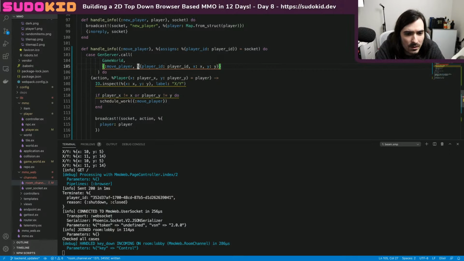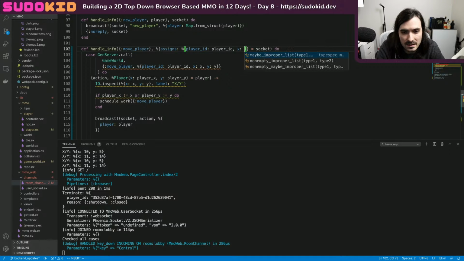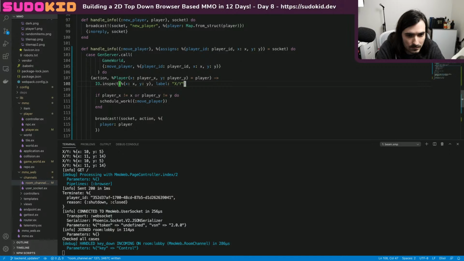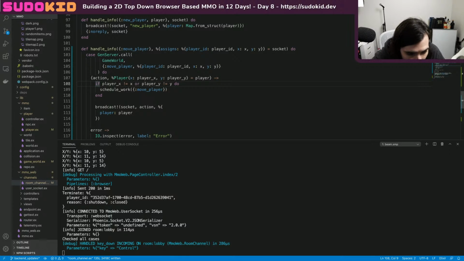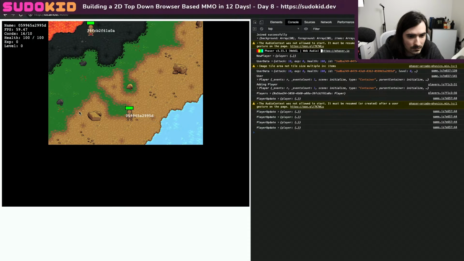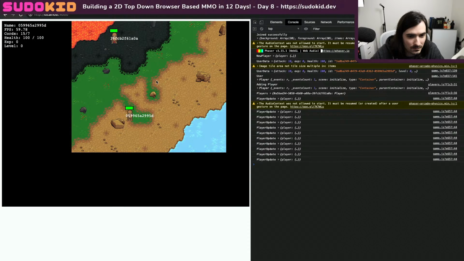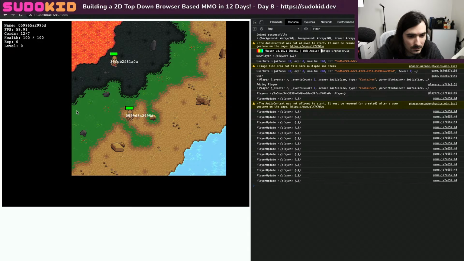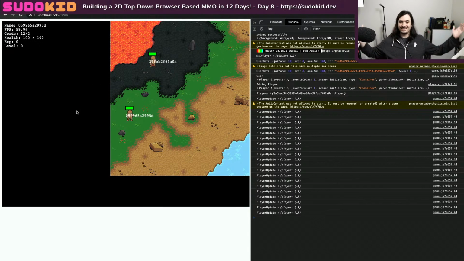And then here we have the X and the Y, which is going to be player ID, X is X and Y is Y. There we go. Now let's recompile and try this again. It works perfect.